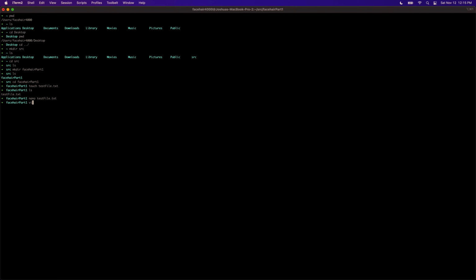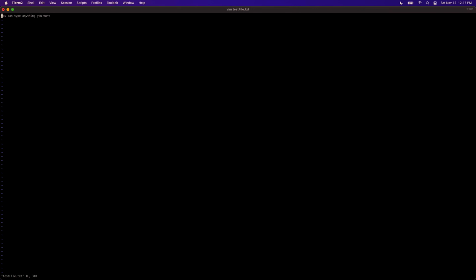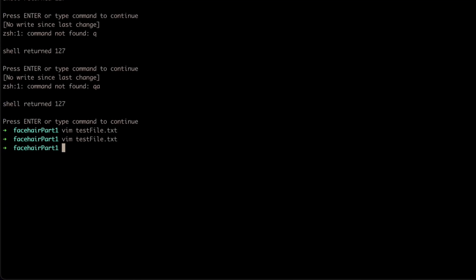So let's vim testFile.txt, and you'll see that we're brought to another text editor with the file that we just edited. In order to edit a file in Vim, you want to press I for insert, and you can use your arrow keys to navigate, and then you can add whatever. In order to exit insert mode, you press the escape key, and in order to exit Vim, you type colon and then WQ for write quit, or QA for quit and abandon.